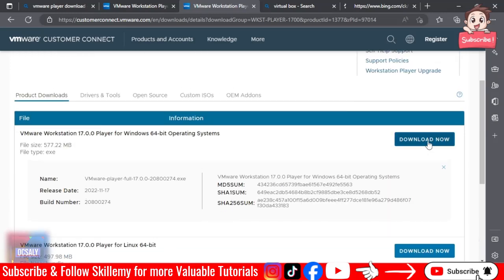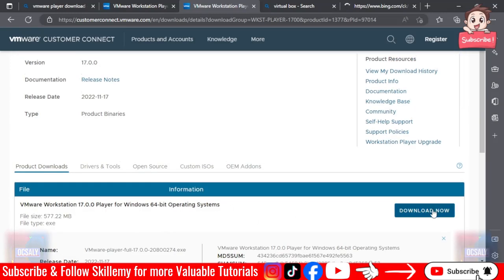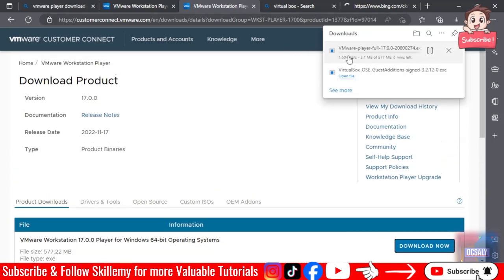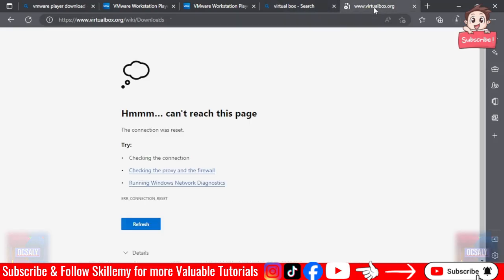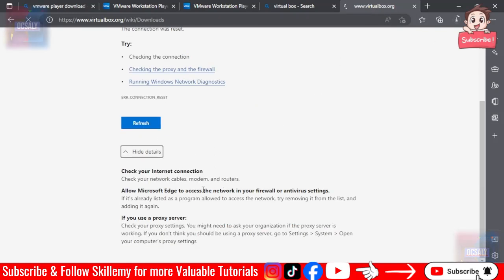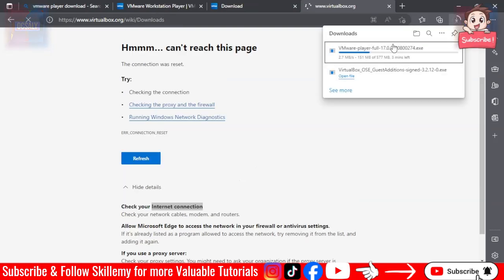So click on download now. I'm using Windows, so click on download now. As you can see, the latest version of it is 577 megabytes. Just let's see. No, we are having trouble reaching the VirtualBox website. Here we are installing VMware Player now.